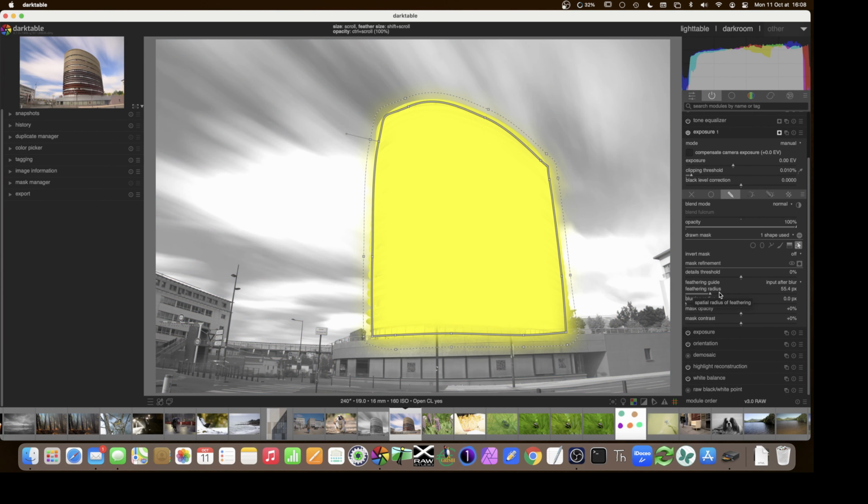So feathering radius, move it quite high. There we are. It's not too bad. What I can do is shift click, try and reduce the feathering if it's escaping a bit too much out there. Now I can do a bit of blurring. Let's get rid of that. There's a little bit of bleeding there in the yellows.